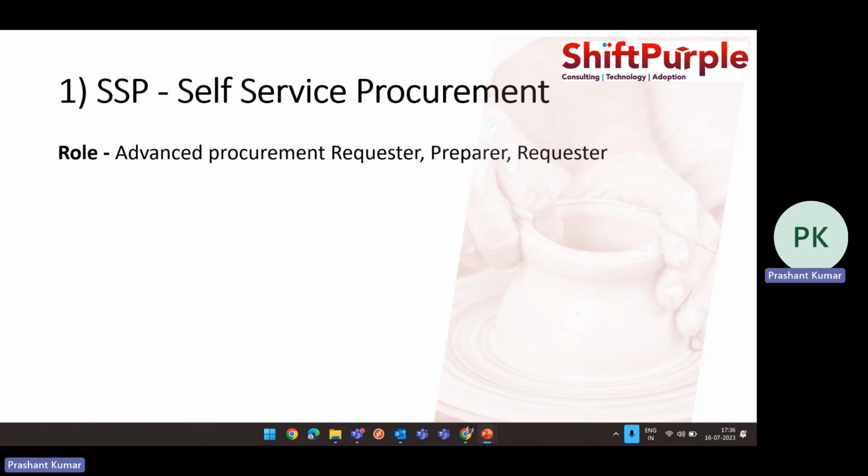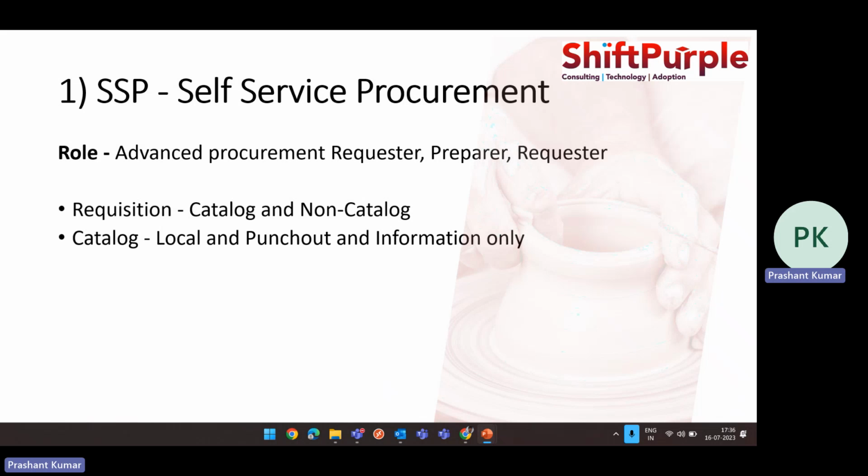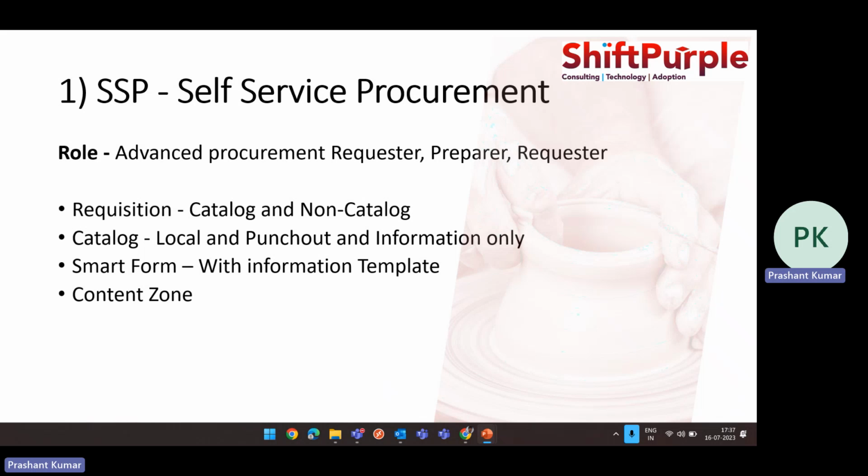And if inventory is not being implemented anywhere, then at least we should be aware of receipt accounting. Then in self-service procurement, the advanced procurement requester is the role we assign. Procurement preparer and procurement requester are additional roles which we can work with. Then we create requisition, catalog and non-catalog type requisitions. Then catalog, we create the definition that we defined earlier. Those catalogs are local or punch out catalog, or it can be information only. Then we have the concept of smart forms as well, where we have some additional information template. If we want to, we can go to that extended functionality as well.